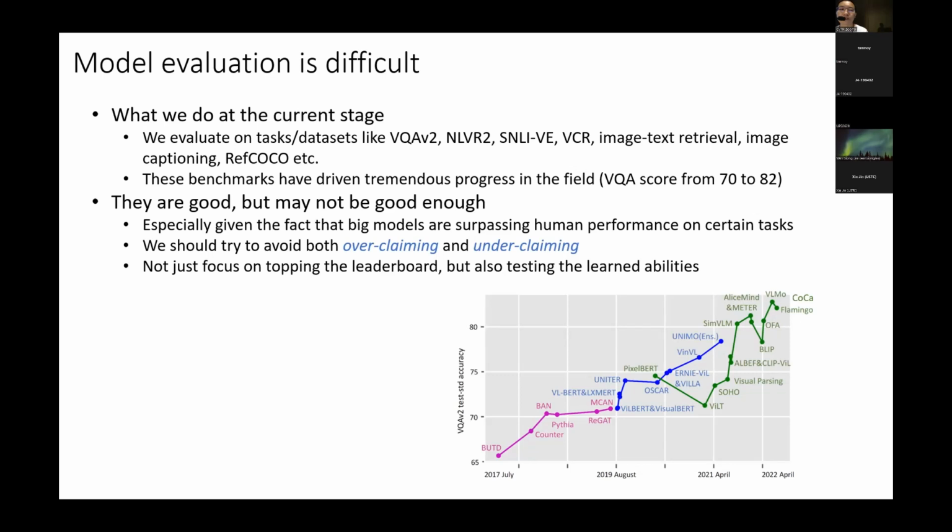Also, we should not just focus on topping the leaderboard, but also test the learned capabilities, which is an open question, I think, for the whole community. We have seen such tremendous progress on VQA and also captioning, right? So I think the story is the same as what we have seen in ImageNet, right? The performance is already there, and if you still use the original data set, basically you cannot further drive the progress, or the only performance improvement you can get is something marginal, like 0.2, 0.5, but how meaningful this is is an open question.